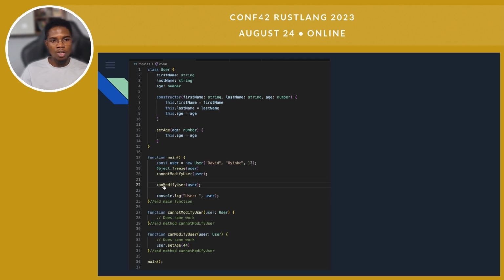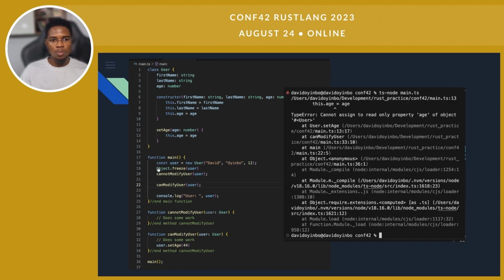So if we have another function, canModifyUser for instance, and we now call user.setAge(44), this function does not work because we are using Object.freeze. So it makes it read-only. And this is a behavior we should be able to write out in the language and not do unintentionally, because if we remove this Object.freeze, we can mistakenly modify user inside the cannotModifyUser function, which is not what we want.